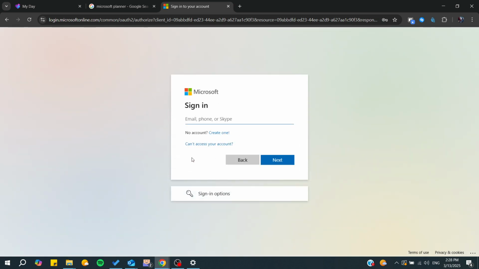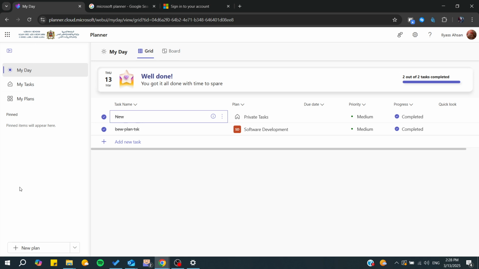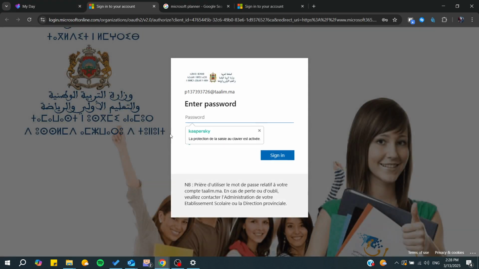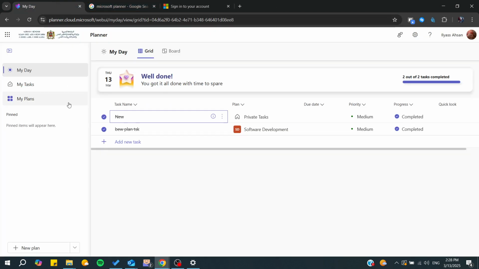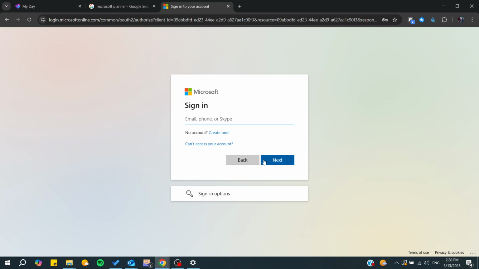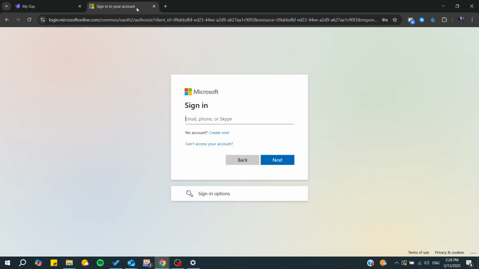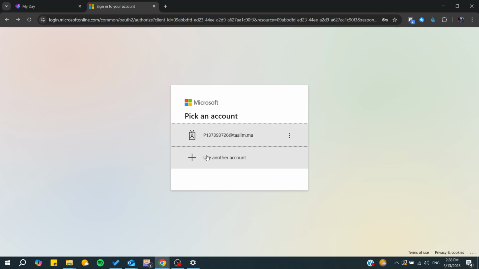You can sign in with your personal account and then pay for Microsoft 365, and then you will be able to start using all the tools given by Microsoft 365. You will get many tools such as Planner or other Microsoft premium tools. By that, you will just finish signing in and pay for the subscription, or pay for the Microsoft plan, and then you will be able to start using your Microsoft plan.